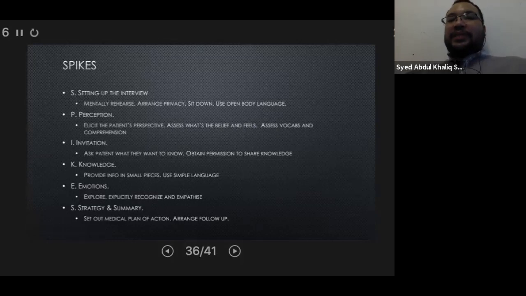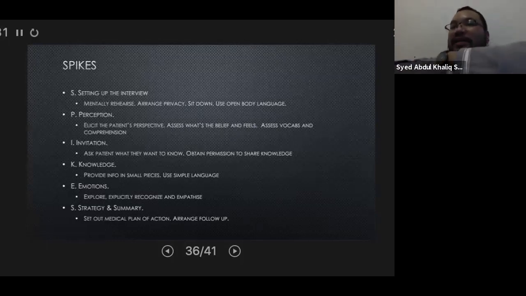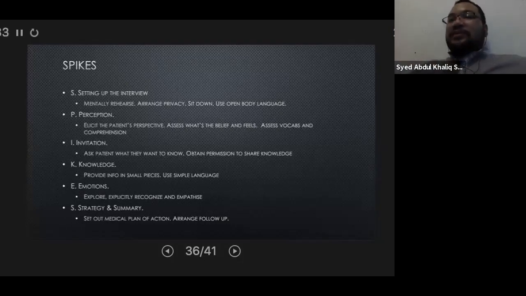Arrange privacy. It should be sit down. Use open body language, if this talk is face to face. I can show you what I mean by open body language. How do you put your hands? This is a defensive posture. Arms crossed like this is a defensive posture. So use open body language: hands at the side, hands behind you. Those are open body language.